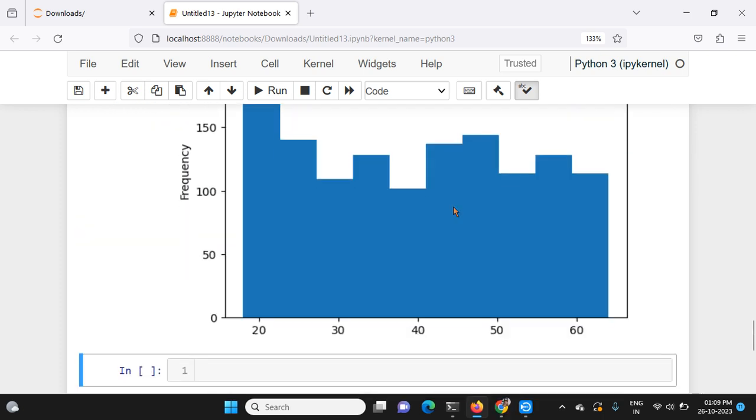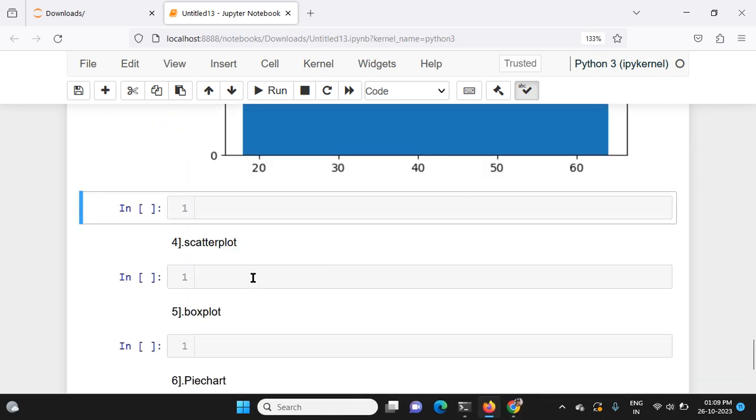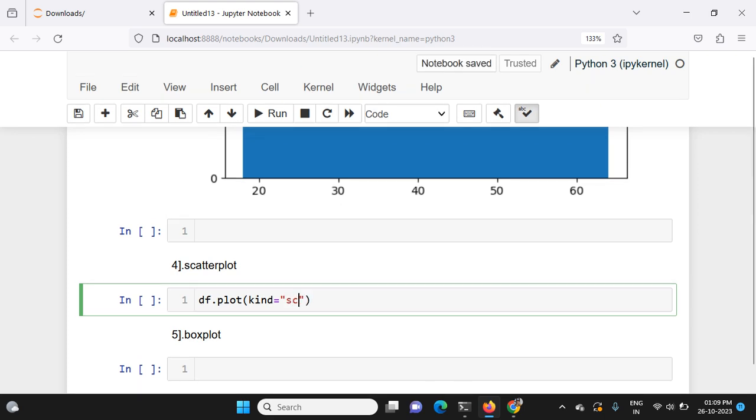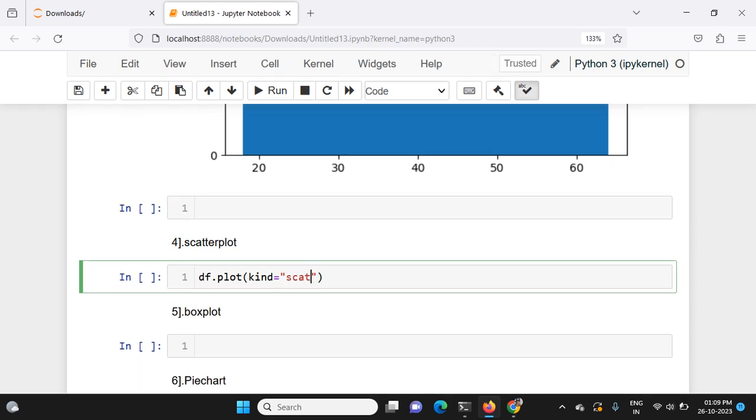In the same way, I can also create the scatter plot. For a scatter plot, I need two data sets because a scatter plot is used to compare two data. So I have to give df, that is my data frame, dot plot, and within that, kind is equal to scatter.